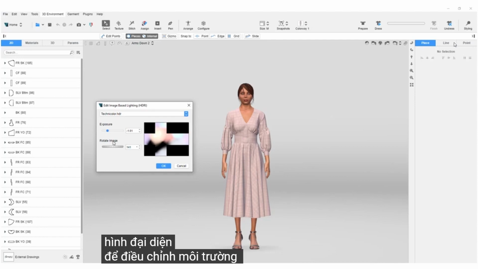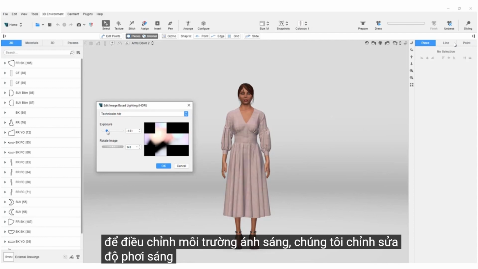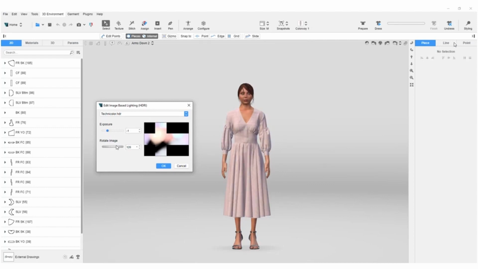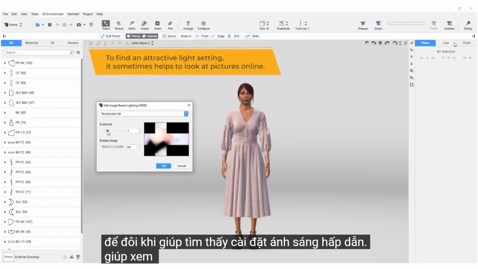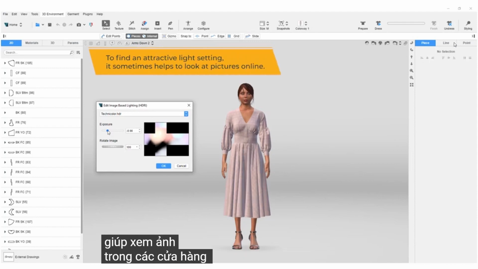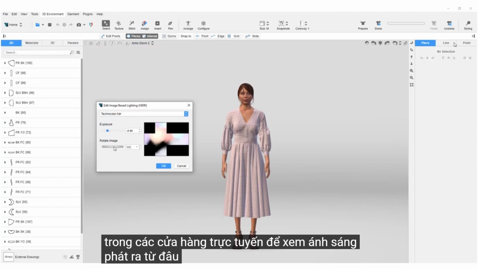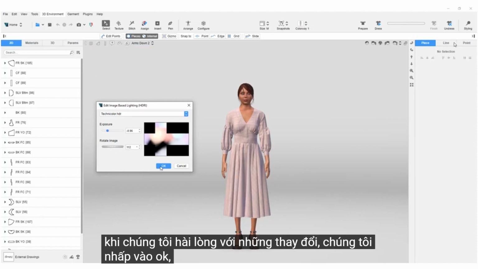To adjust the light environment, we edit the exposure and rotate image settings as required. To help find an attractive light setting, it sometimes helps to look at pictures in online shops to see where the light is coming from. When we are happy with the changes, we click OK.